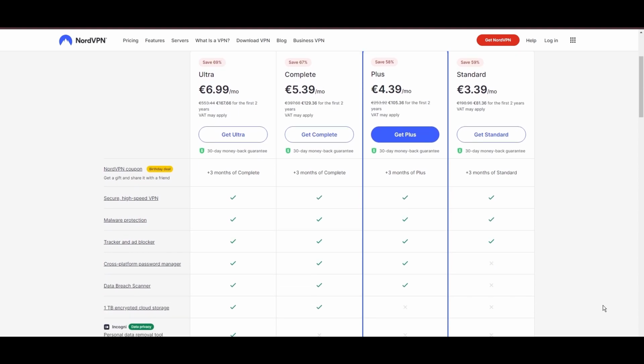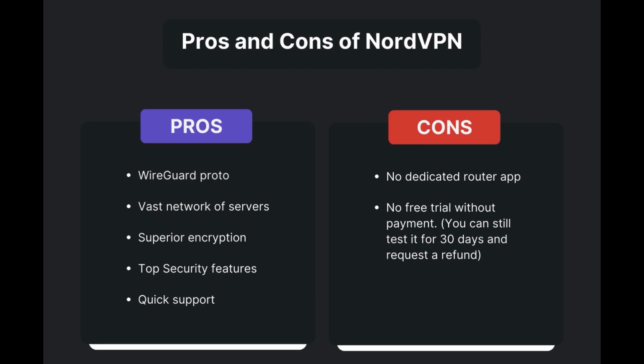Benefits of using NordVPN in North Korea include swift and stable connections via the WireGuard protocol, an extensive server network for global access, top-notch encryption and security measures, and 24/7 customer support. However, there are a few drawbacks to note. No dedicated router app available. No free trial is offered. Overall, NordVPN stands out as the best VPN for North Korea.